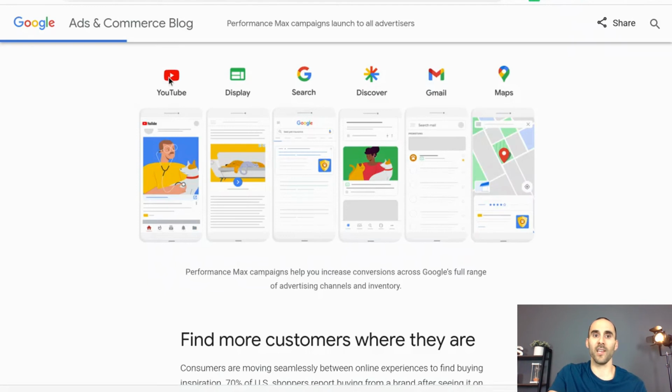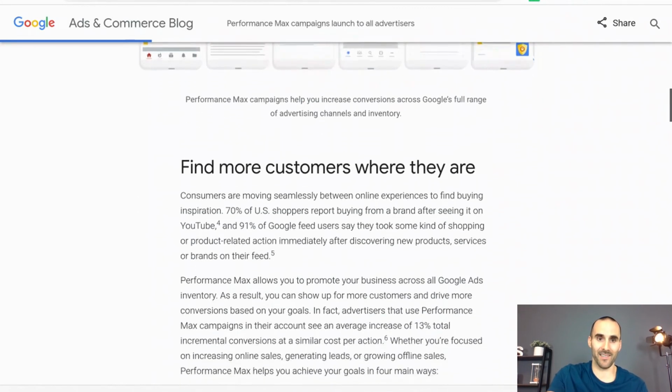Really, when you look at it from a placement standpoint, we had already said that YouTube was a placement with smart shopping. Display was a placement with smart. Search was a placement with smart. The new placements that are being added are Google Discover and Google Maps. So essentially, it is all of Google's inventory that they are able to show your ad on. They are able to do that in Performance Max.